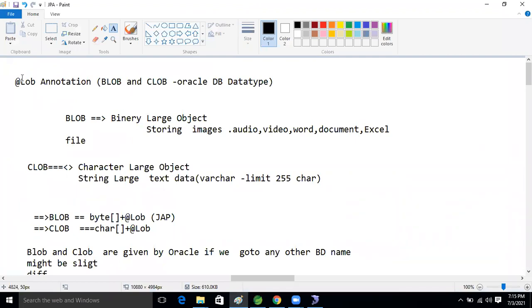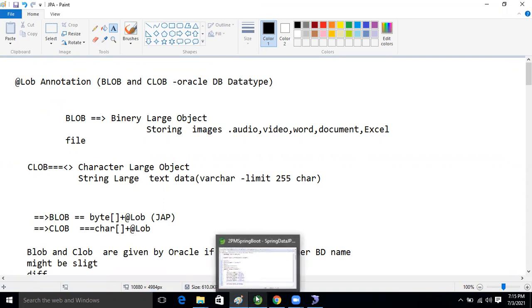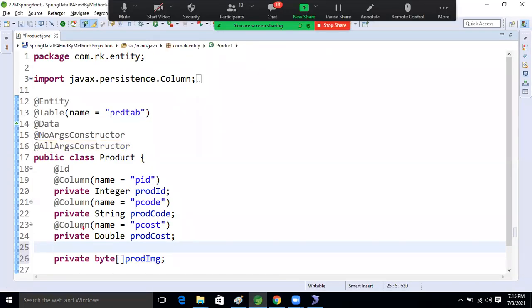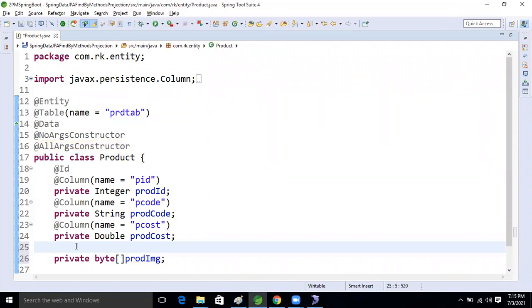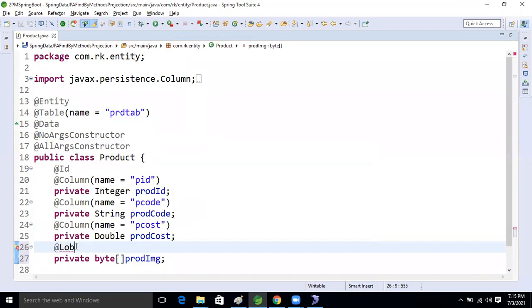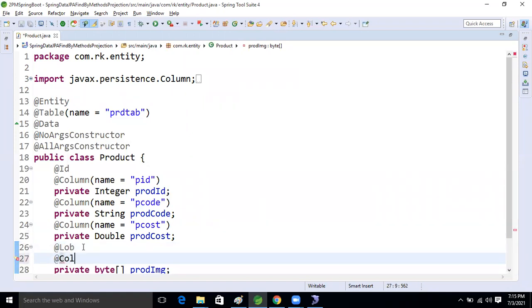Come on. At the rate lob, right? Blob. Yes. @Lob. Good. Now at the rate column also we will take, and the name we are taking. So what I'm taking now is pImg, the product image.